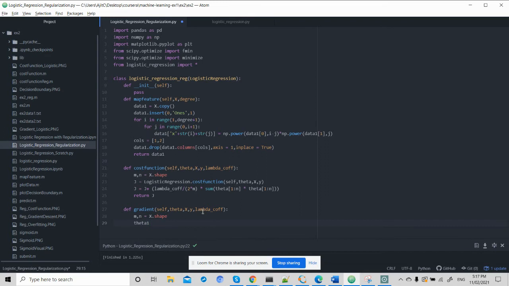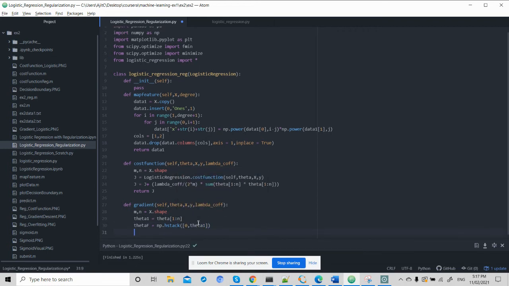Suppose my theta 1 is theta of 1 to n. Final theta f, as I said, will be doing a horizontal stack and will append 0 comma theta 1. Why we did this is because my theta starts from 1. So this is my gradient descent equation.